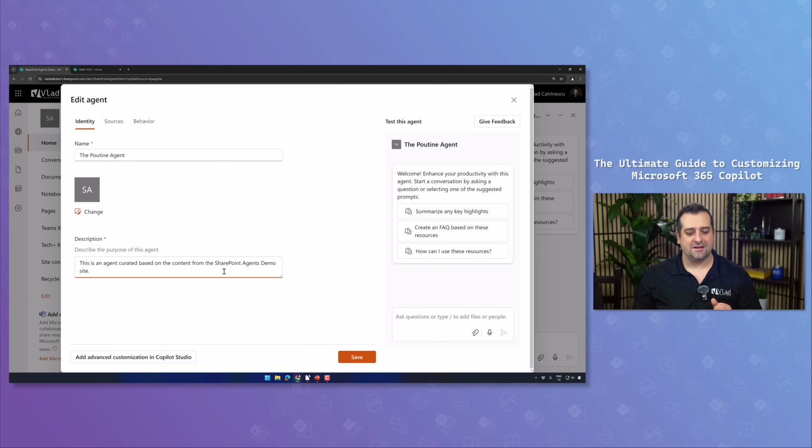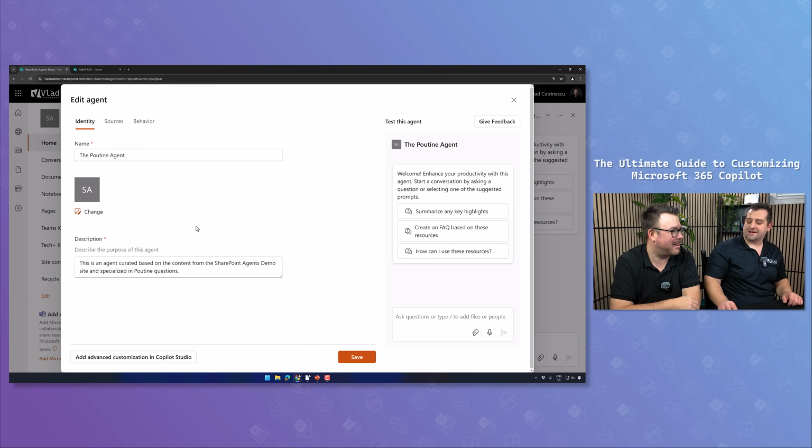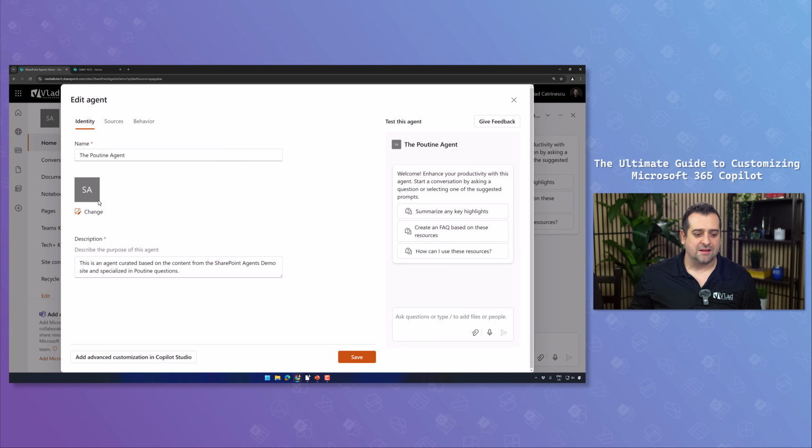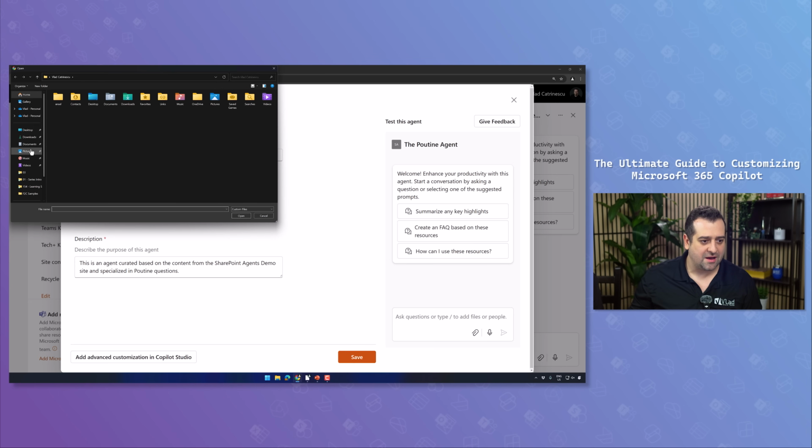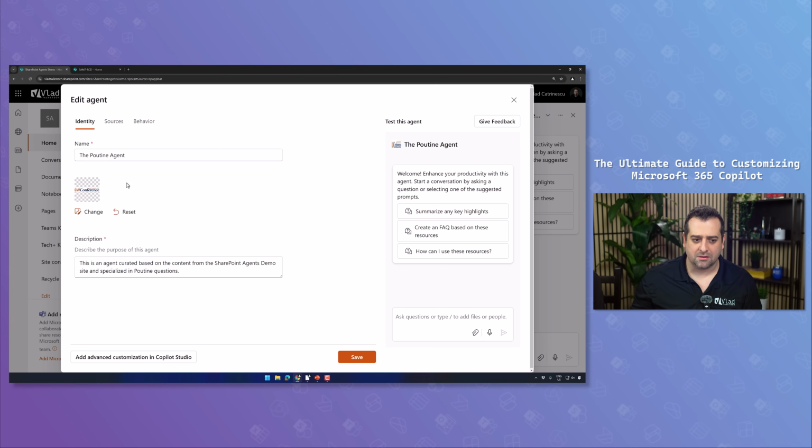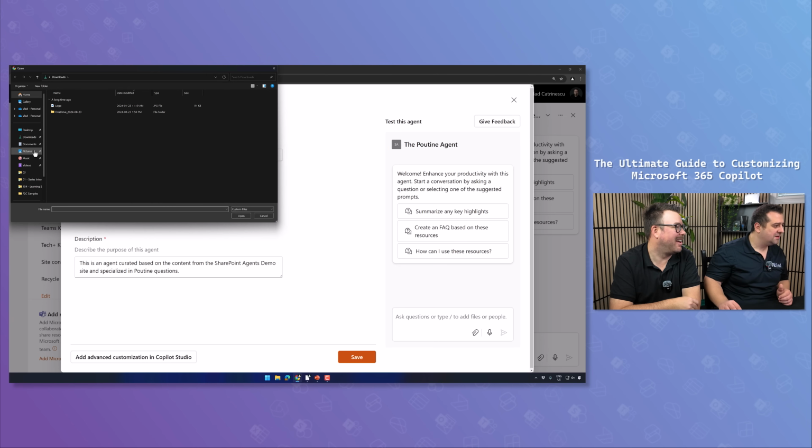So this is an agent curated based on the content from this site and specialized in Poutine questions. Well, that's not the content I kind of prepared for the demo, but we'll roll with it. So this is the identity. So really, what will it look like? Let me see, do I have any images or logos here that I can add? Let's go to downloads. I have a logo here. Let's go and change it. If I go to pictures, do I have anything?